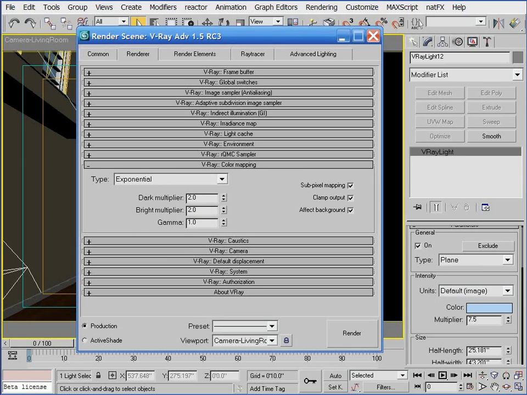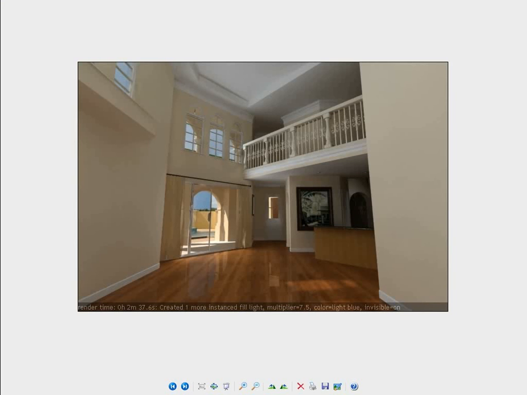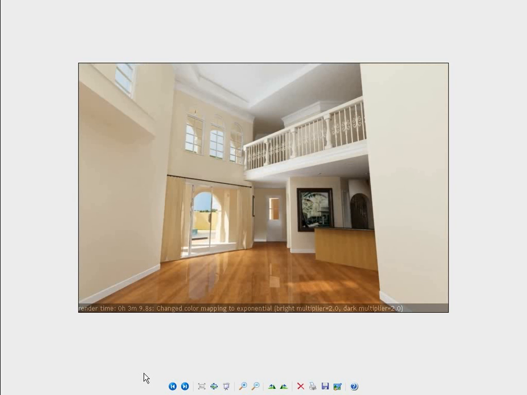And I say apparent because I'm not really changing the illumination. I'm just changing essentially the exposure of my image, just like exposure control with the V-Ray camera. So with this change, my image goes from this to this.